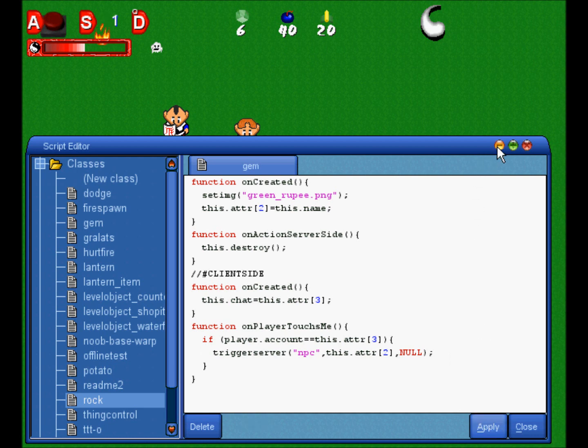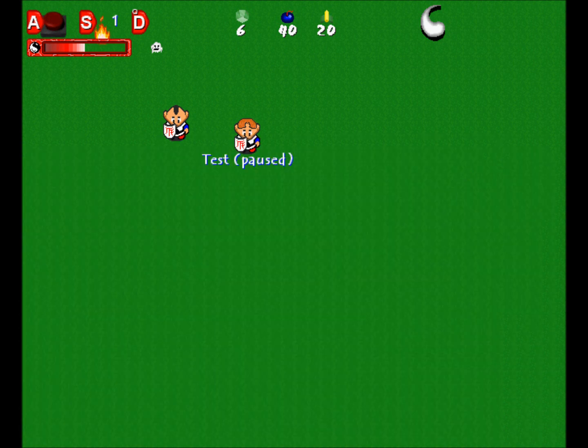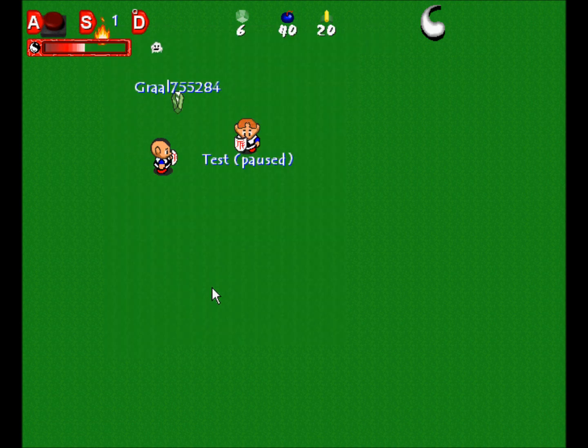Okay, let's apply that. Then we're going to upload this again. Now if I hit it and select the other player, well, who's in trial right now, so I'll show you in a second. But I can take it. But now if I update the level, hit it, it has my account now on it.